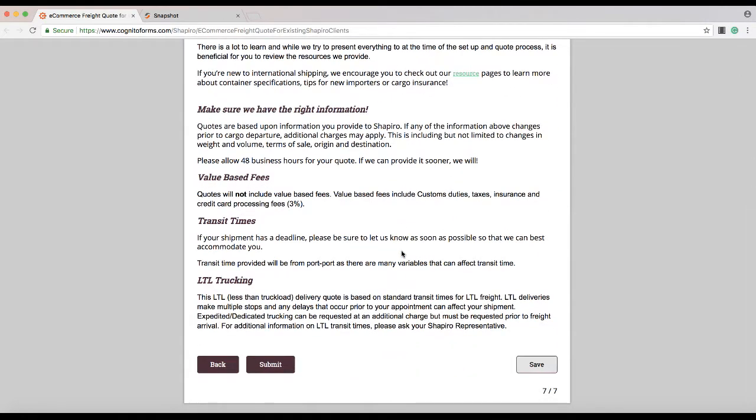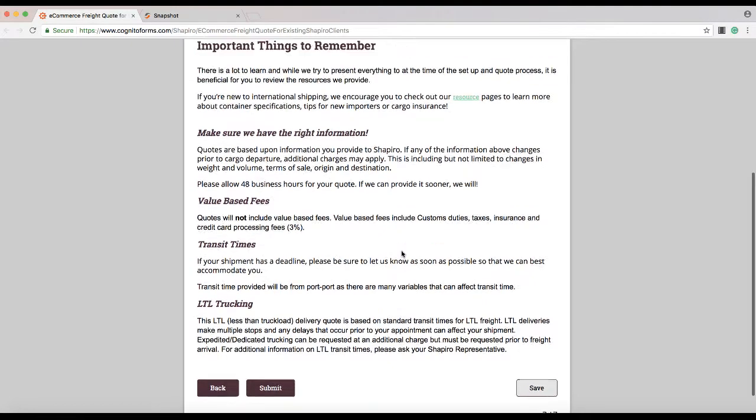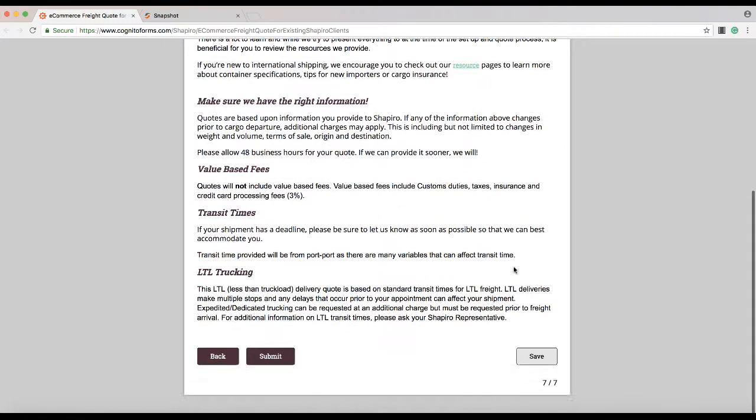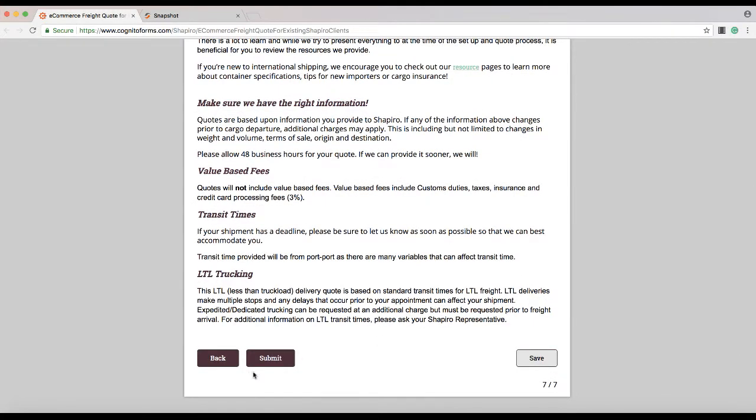And here they give you some basic information on your transit times, your value-based fees, which are not included in the quote, duties, taxes, insurance, credit card processing, and how long it normally takes to cross the ocean. And then when you're all ready, you press submit. And that's it. Since this is a test quote, I'm not going to submit it. But as you see, it's very easy to use.